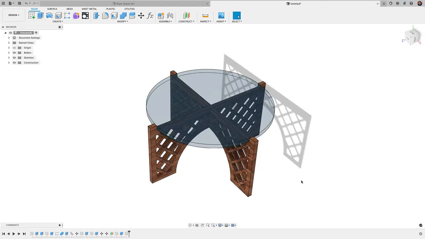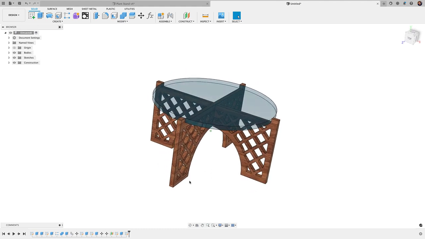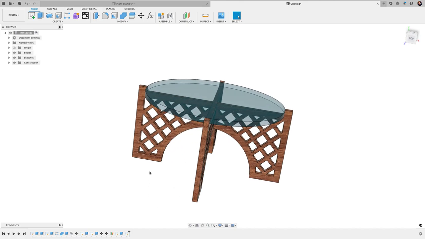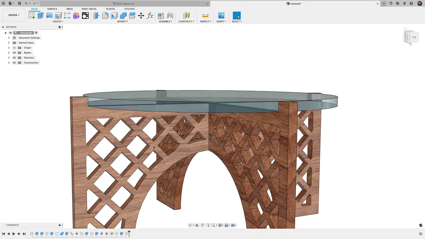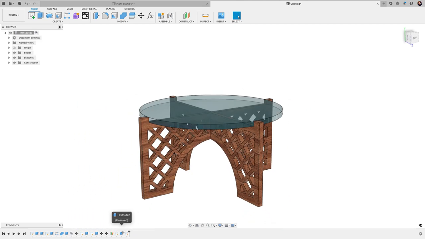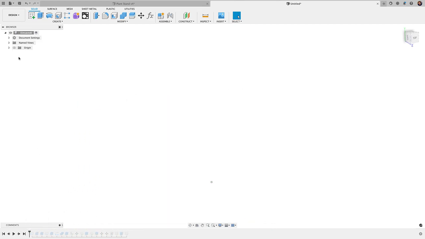So for this video, what I want to do is just quickly do a walkthrough of my basic design approach, and I'll talk about how I created the latticework here. So let's start by taking my timeline here, and I'm just going to drag it all the way back. And we'll start at the beginning, where I started by first creating a sketch here.